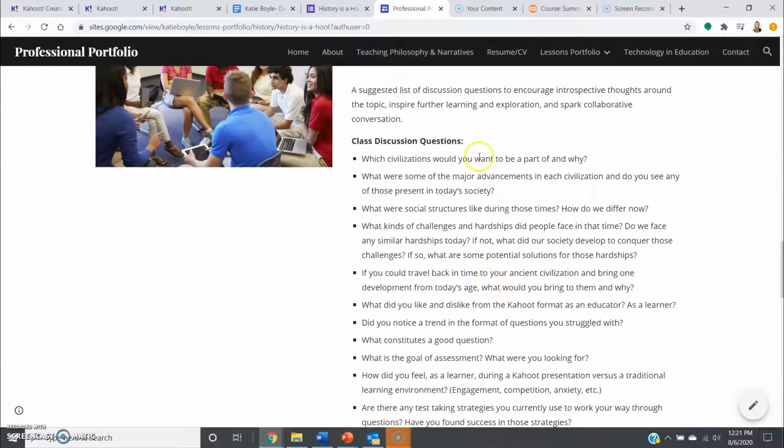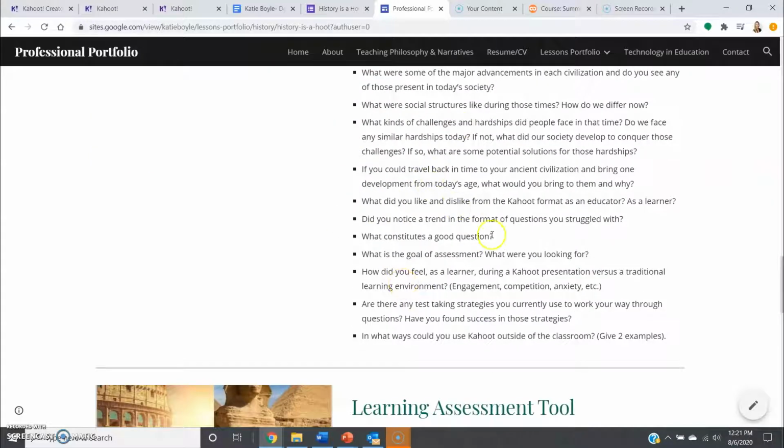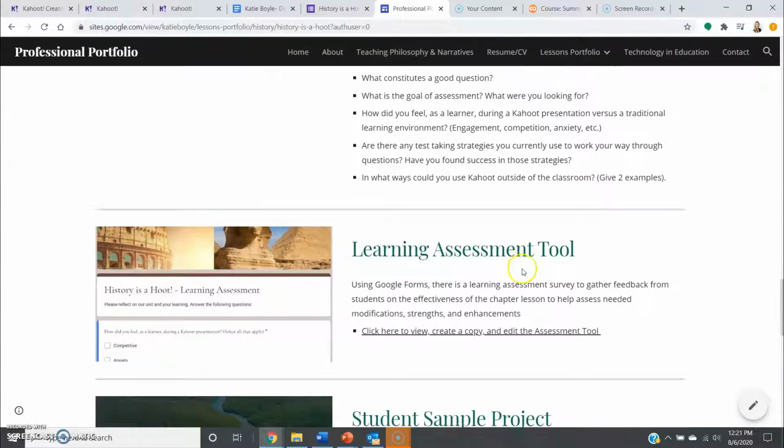These are class discussion questions that will further the conversation about the topics and connect it to their lives currently, and connect it to modern day. It also goes over Kahoot and how they can use it outside of the classroom and in the future.